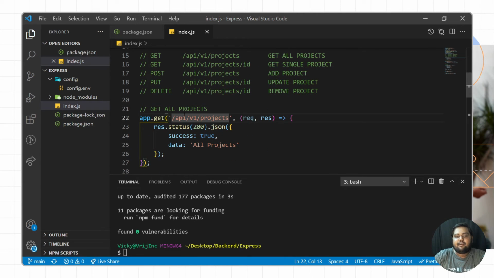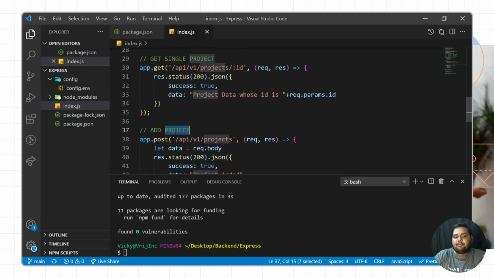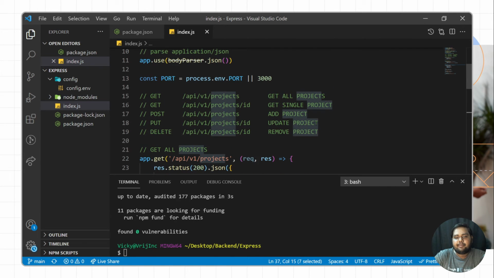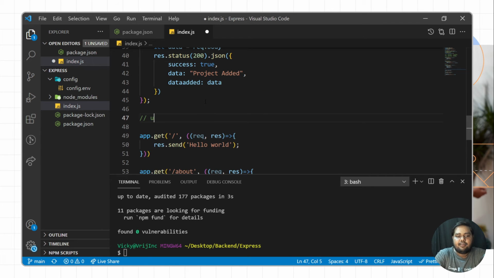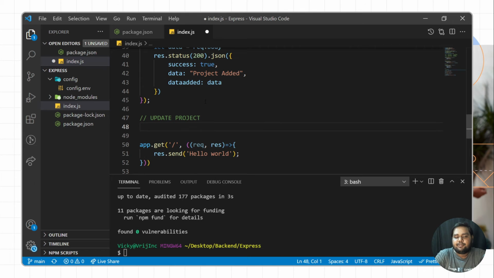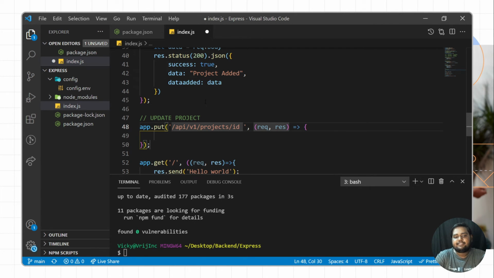So we have created three APIs: get all projects, get single project, and add project. Now we'll create another API for update project. For updating we have to use a put request, so we'll write app.put. This is the syntax, and this id will be dynamic, so here we'll write a colon. Here we'll get the updated data.